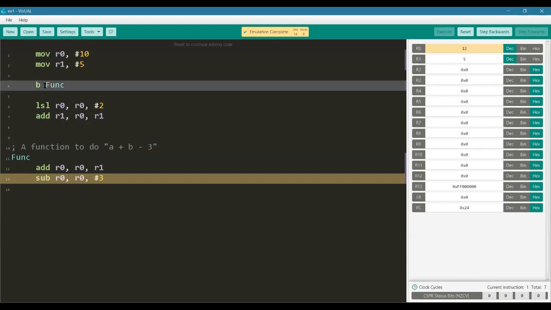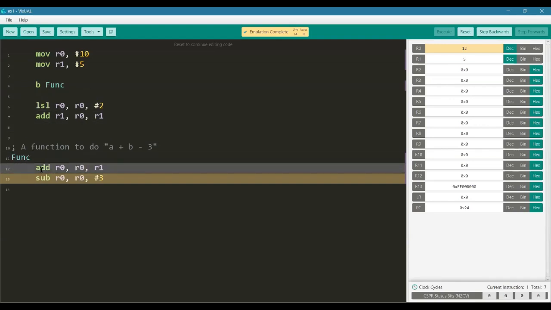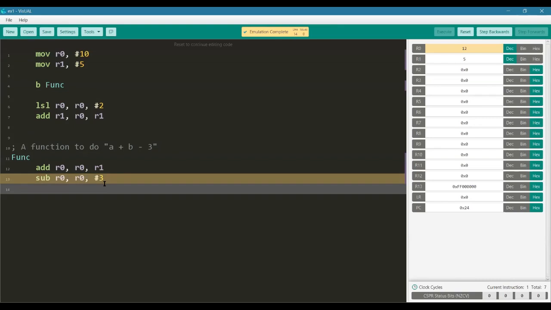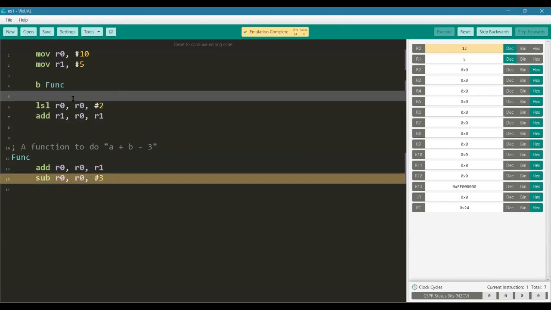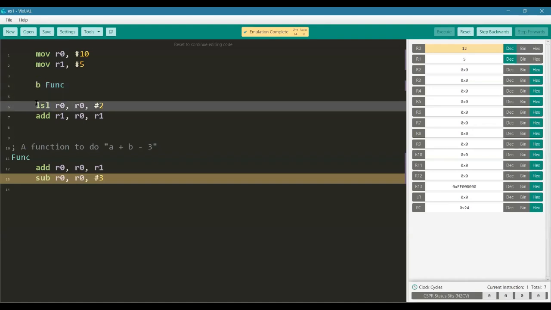When you have just this branch function, it will branch to this location and execute these instructions, and there's no instruction asking the processor to come back to this place. This is the instruction that we use to call the function, and after the function is called, we are expecting the program to continue its execution starting from the immediate next instruction. That is these two instructions.